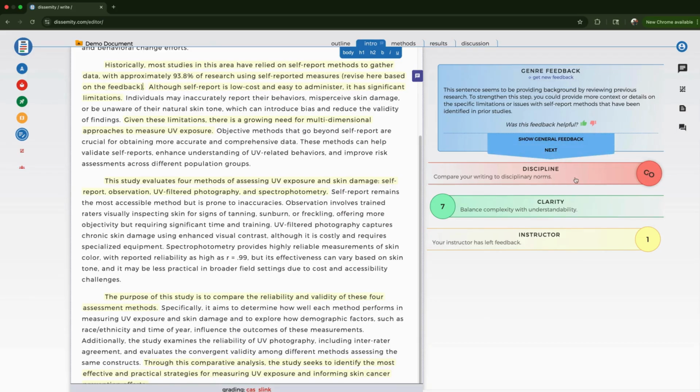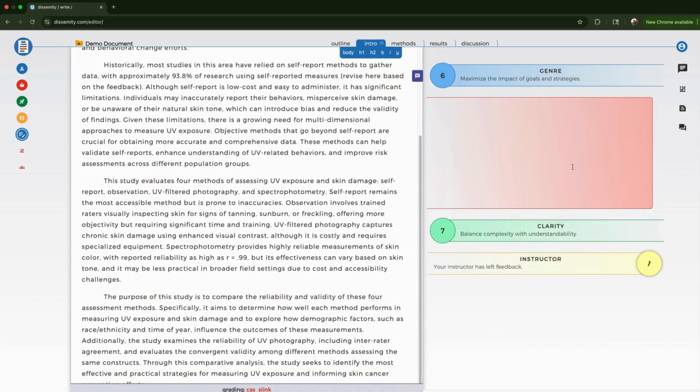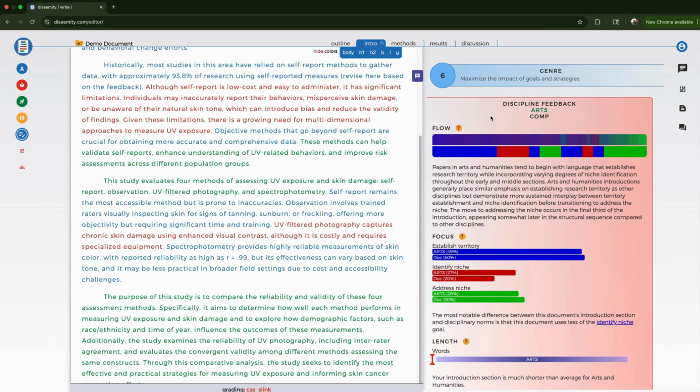The discipline feedback is where you can compare your writing to the disciplinary norms in your field. If you chose a discipline when you first registered, those disciplines will show up here. You can also go to the account settings to change your disciplines. Here, discipline feedback is based off of how your text compares to articles in your field, based off of the subconstructs of flow, focus, and length.